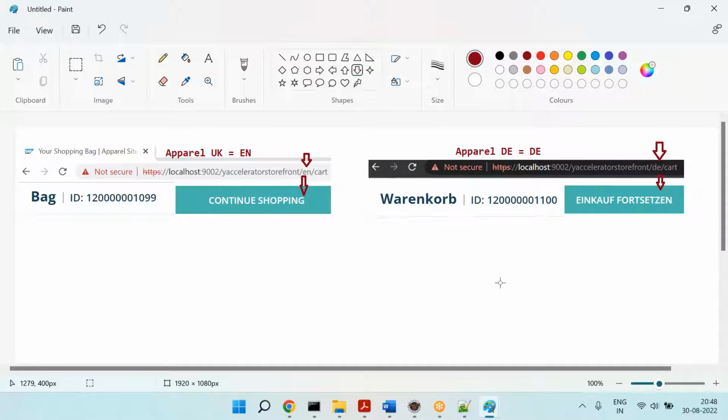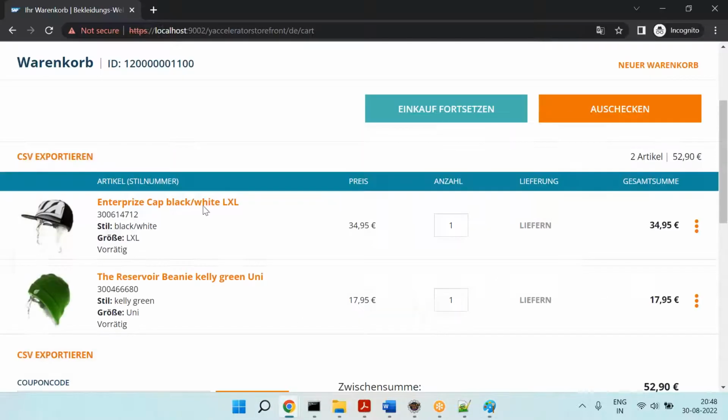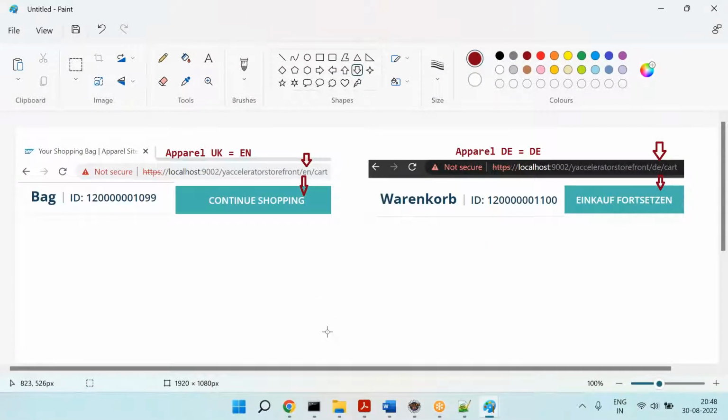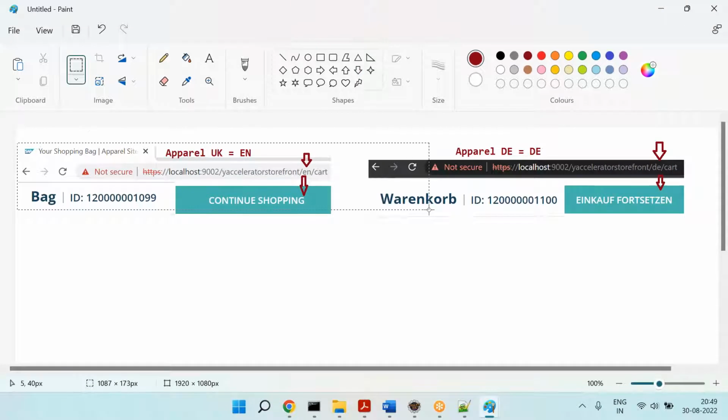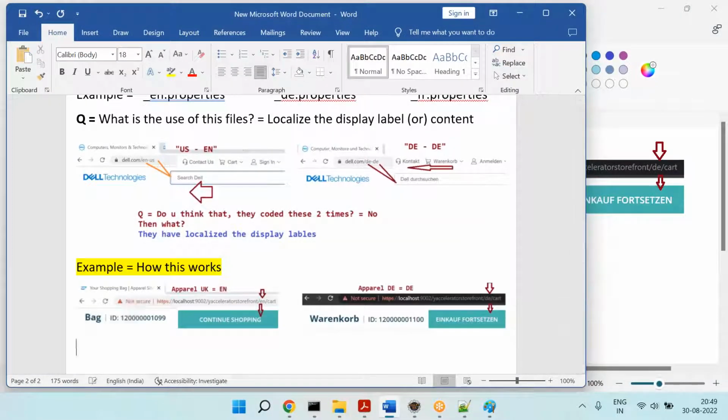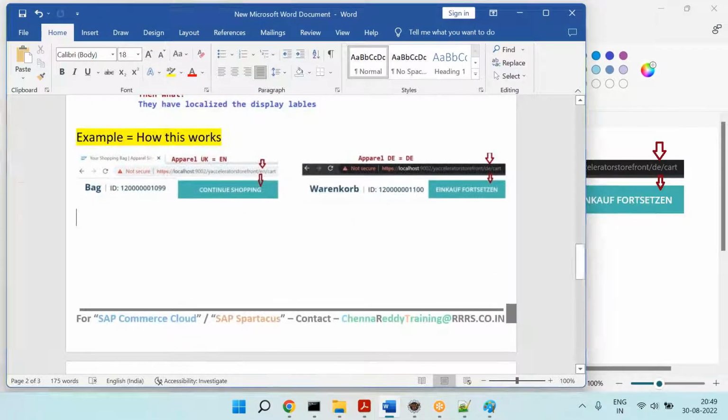This is the example. Now, can we understand how this entire translation is happening? How are these display labels getting translated? How do we have the code? Continue shopping code, how we have it and what the logic behind it is. Can we understand? Yes. Okay, good. So this is the scenario I want to explain, how this entire localization is happening. This is very important in real time because most projects will have this kind of localization.